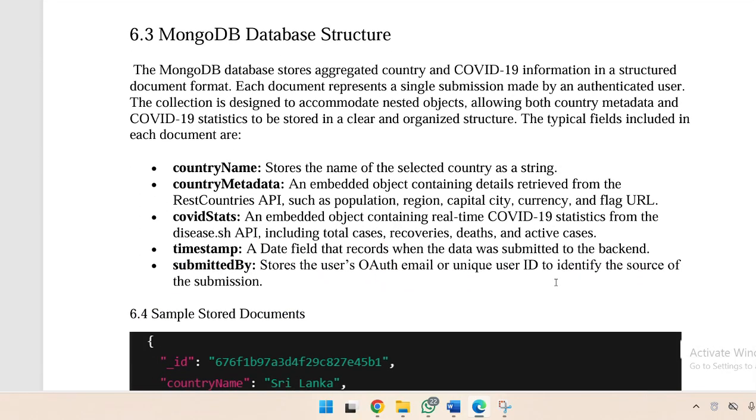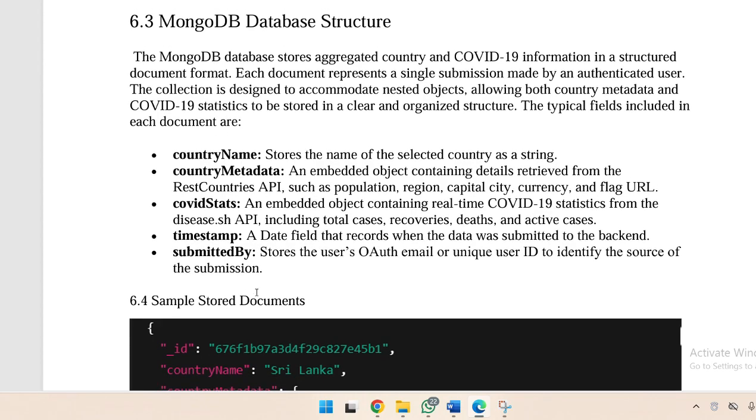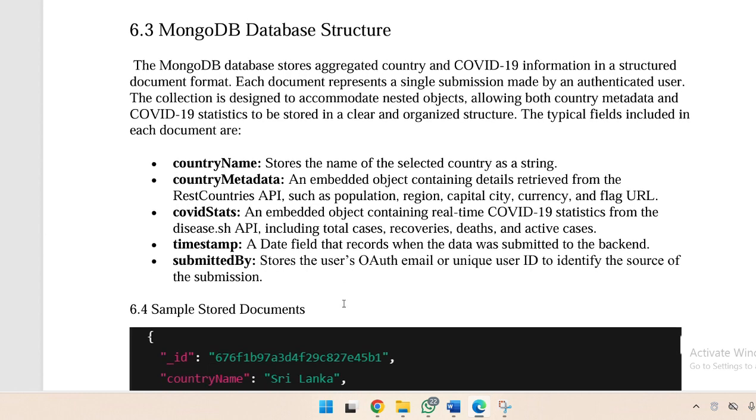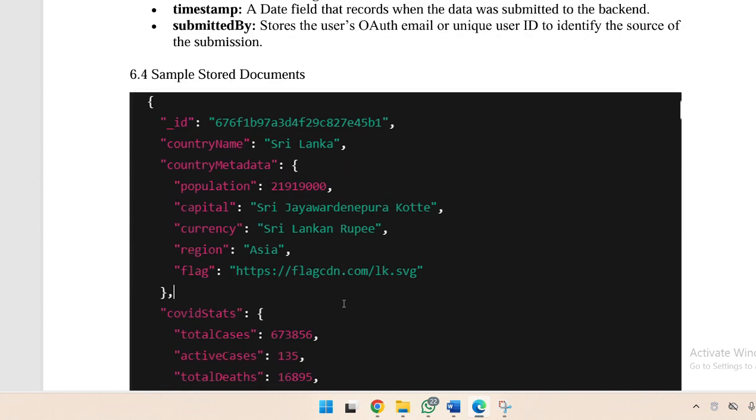So when it comes to the MongoDB database structure, our MongoDB database stores aggregated data in a structured document format. Each document contains country name, country metadata, COVID stats, timestamp, and submitted by whom. This format keeps our data organized, flexible, and easy to query.